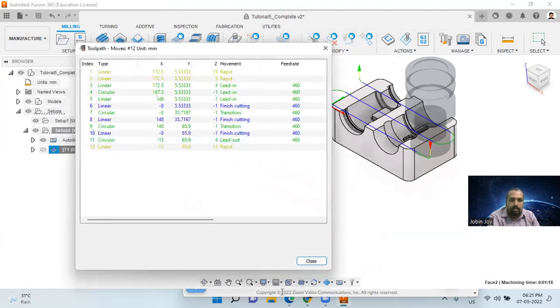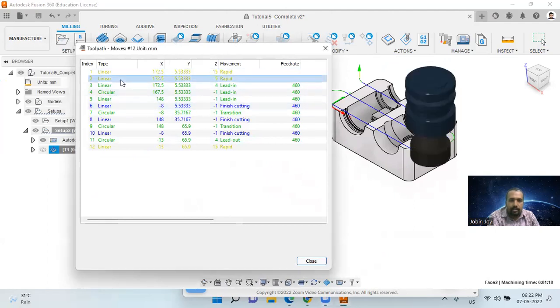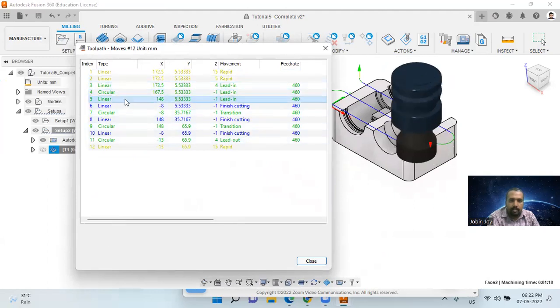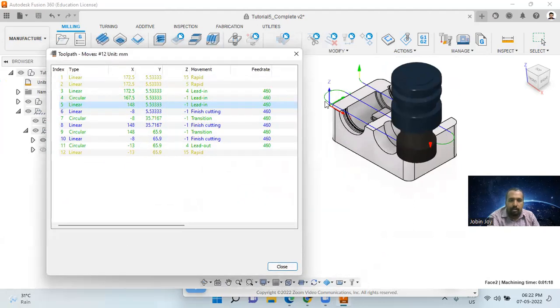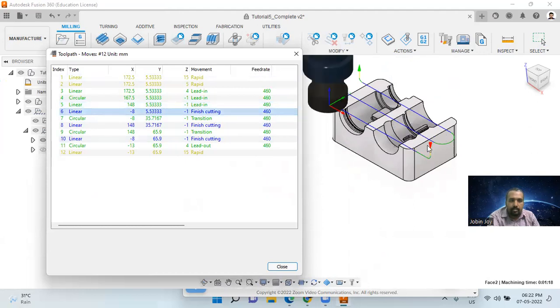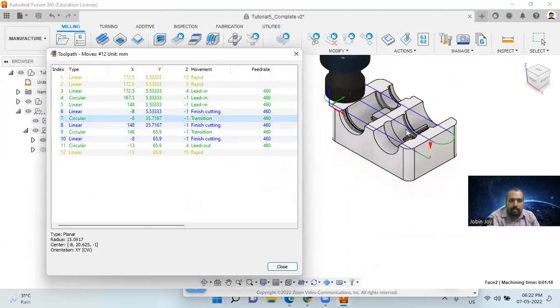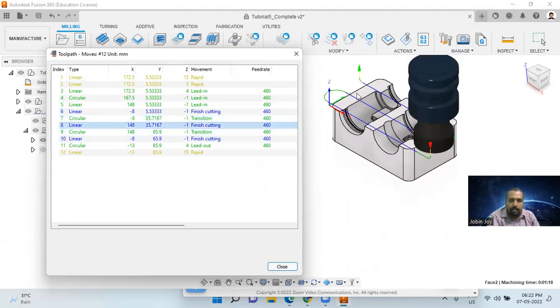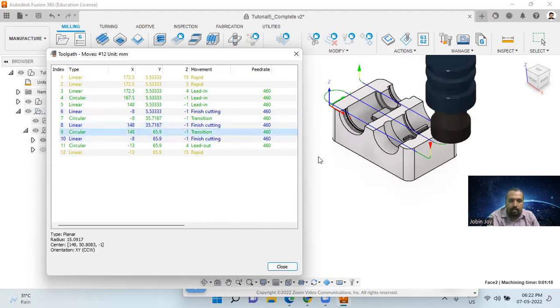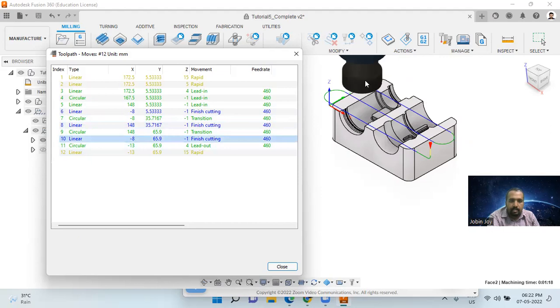This is the toolpath data. Here the first one is linear, then the second again linear, then again linear. After that there will be a circular movement, then after that linear movement. Then next is the cutting. Cutting means from this point to this point. So that is the first cutting. Then after that there will be a circular, then the second cutting, that is linear, then a circular, and then the third cutting, that is linear, and then circular, and finally linear.